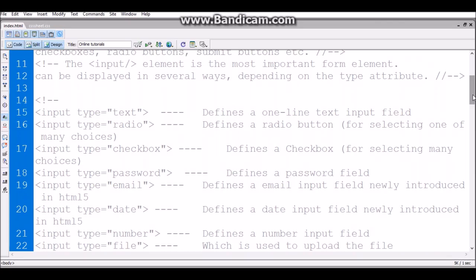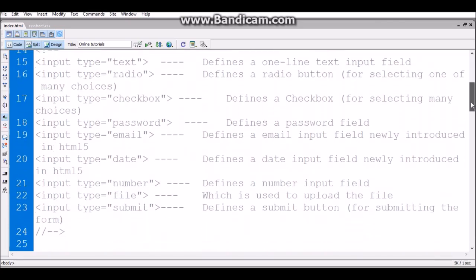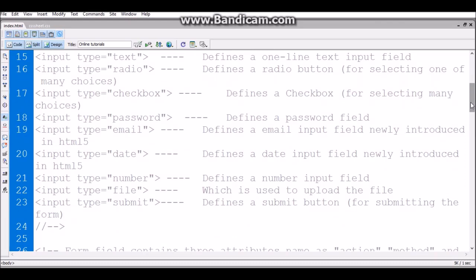If input type equals radio, then it defines a radio button for selecting a choice. For example, if it is a registration form, then it asks gender, whether male or female. For those cases, we can use radio buttons. Input type checkbox means we can select more than one choice. If input type equals password, it defines the password field, where by default the text is shown in circles.